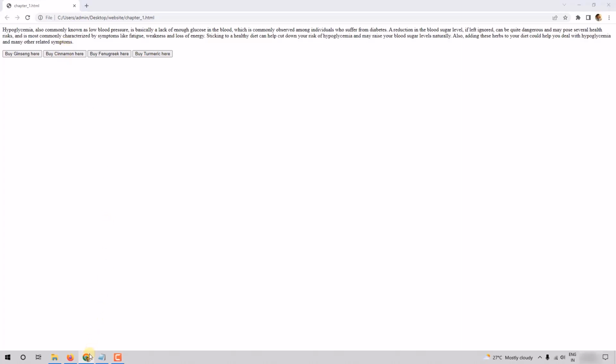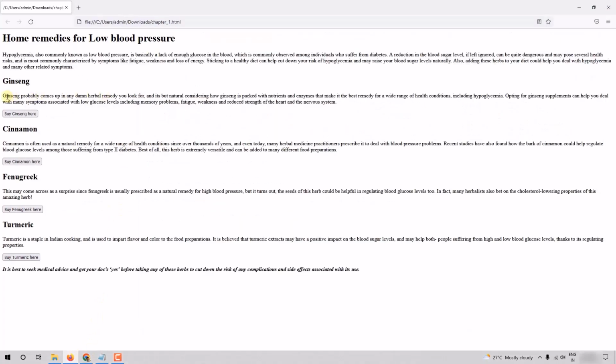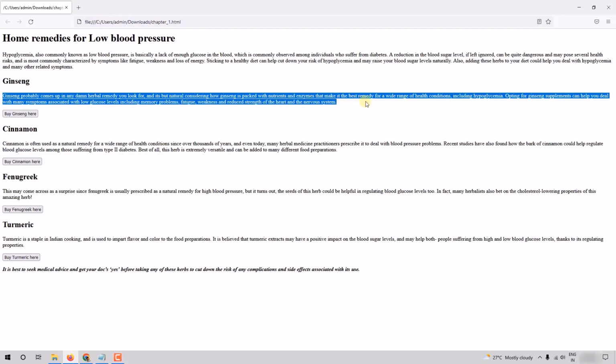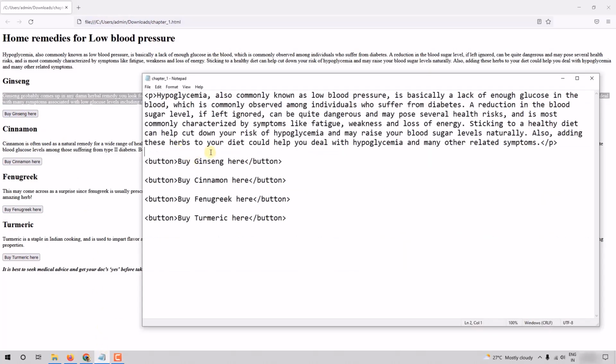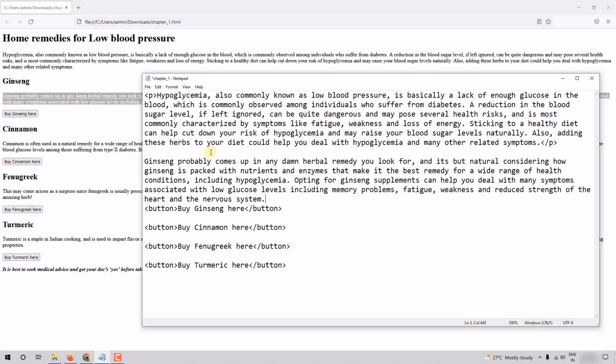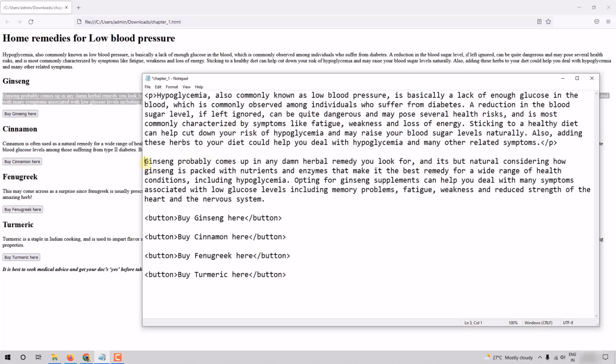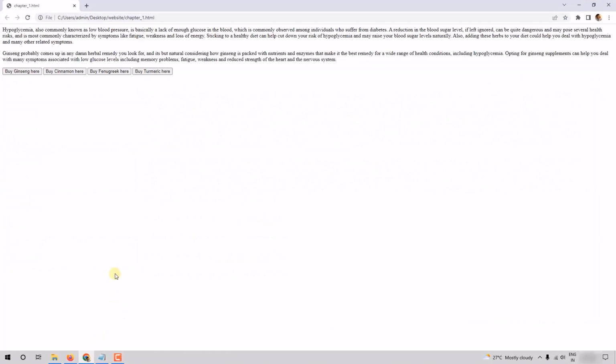Okay, so let me do that. We have this paragraph, one more paragraph. Let me copy this. And where does this come? This comes before the buy ginseng here button. So buy ginseng here is here. Let me paste it here, and I will use p tag and one more p tag, opening and closing. Let me save it, go to Chrome and refresh this. So I have the second paragraph.